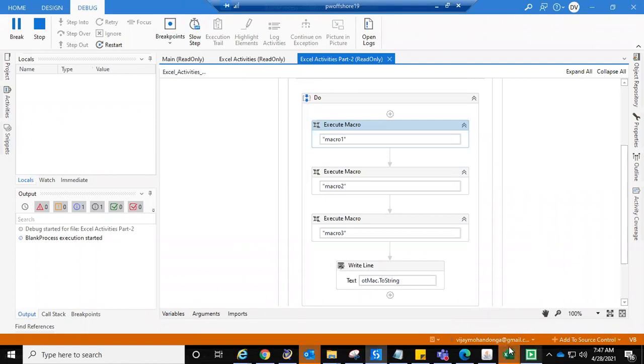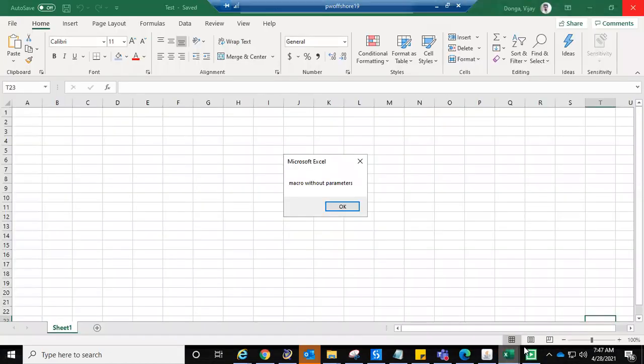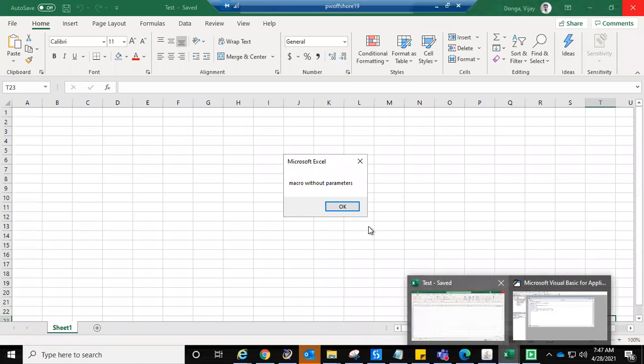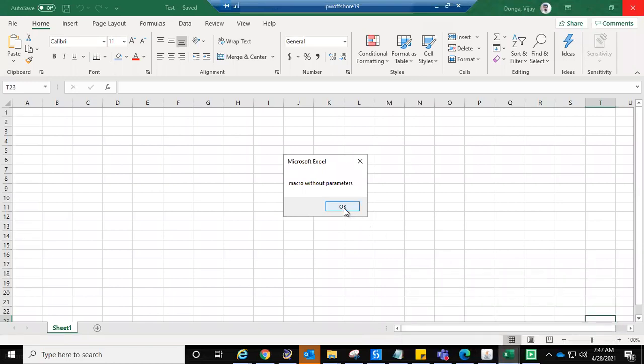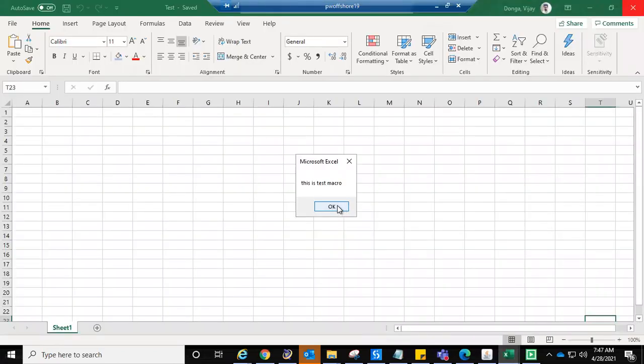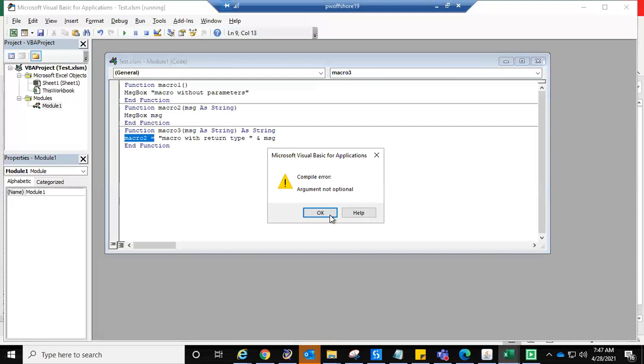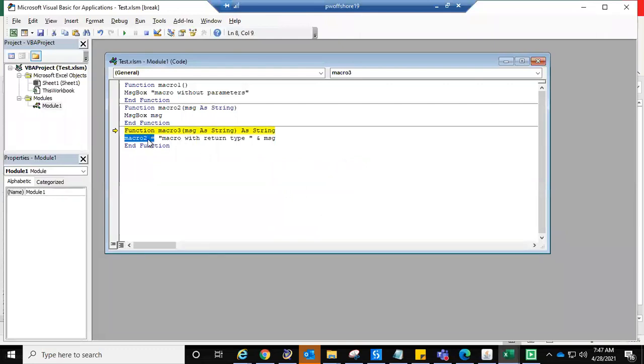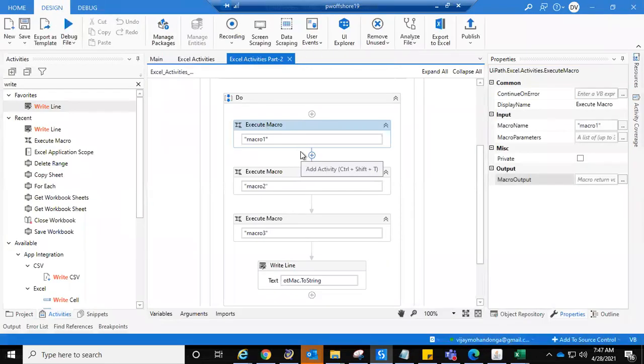Go to the Excel. Can you see the pop-up appearing? So it was the message box. The first macro, the second one with the message which you have passed. Third, we did not come back to the UI path for the message. Click OK. So you have to change to macro 3 that. Click on 3 and click on continue. In the top, can you see a play button? Yes, click on that.